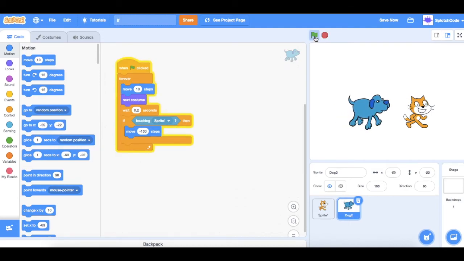So let's have a look at that. He touches the cat and he goes back. So it's using the statement, if touching the cat, go back. And that's exactly what's happening. So that's how you can use an if-then command within Scratch.